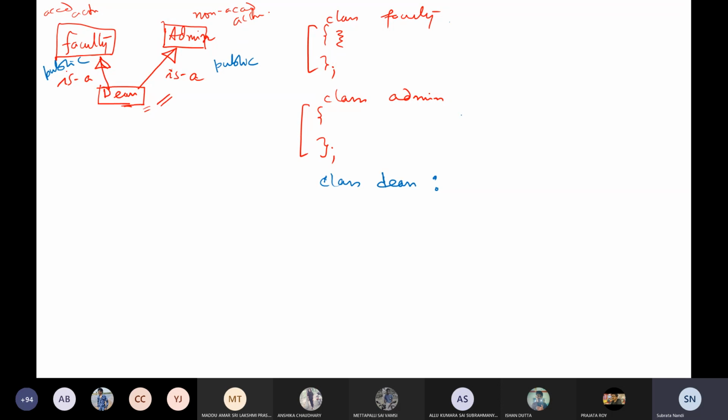That's public class faculty, comma, public class admin. Public, which class? Public faculty, comma, public admin. So this is the simple syntax. So those who have not used this, this is very simple to know. Okay.